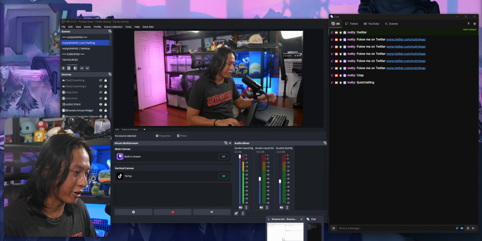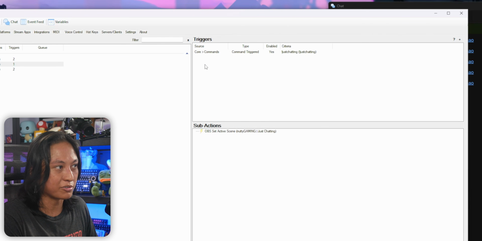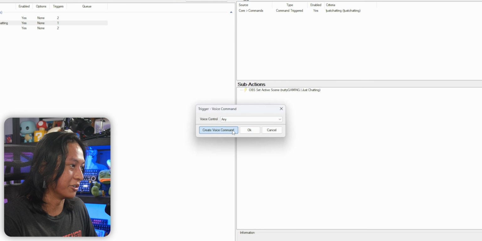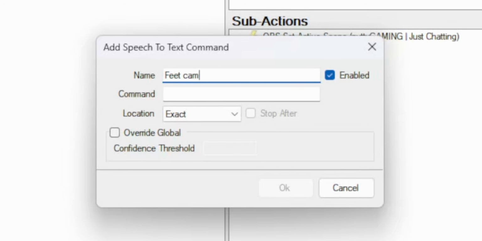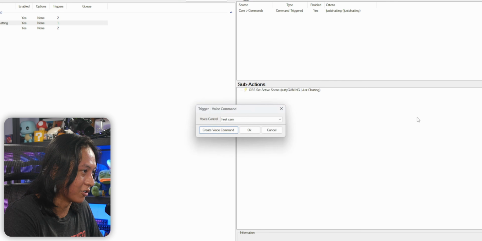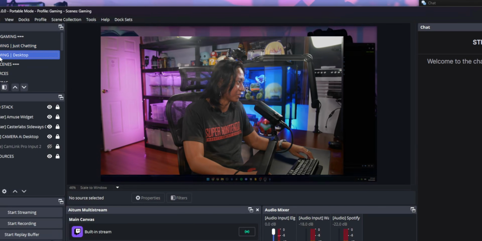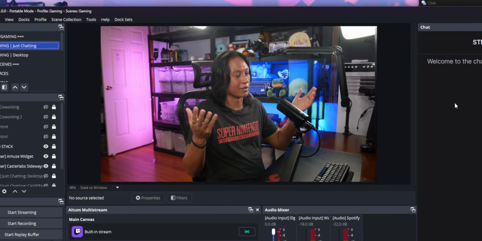And any type of trigger works for this. So if we can go back here, we can just add a voice trigger for this. Same thing that we did before, core, voice control, command, and then we'll create a new voice command. And this time we'll just say something classy like that. And just say that, press OK. And if we want to control our scenes using just our voice, let's switch to gaming here and use our phrase. Feed cam. There you go.